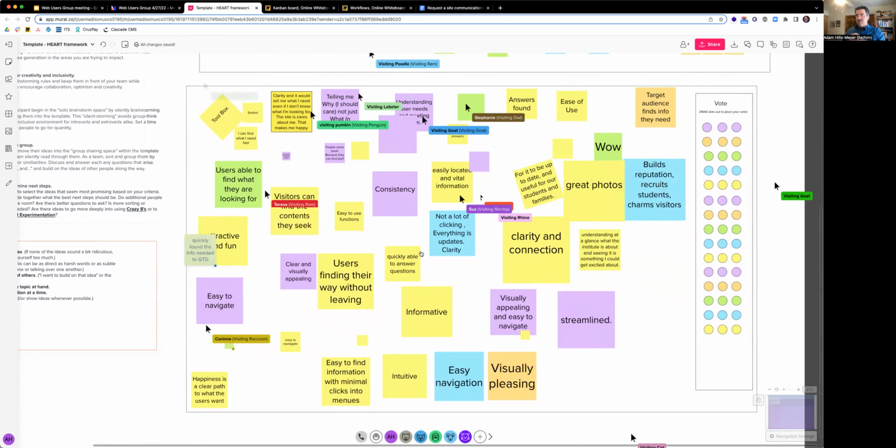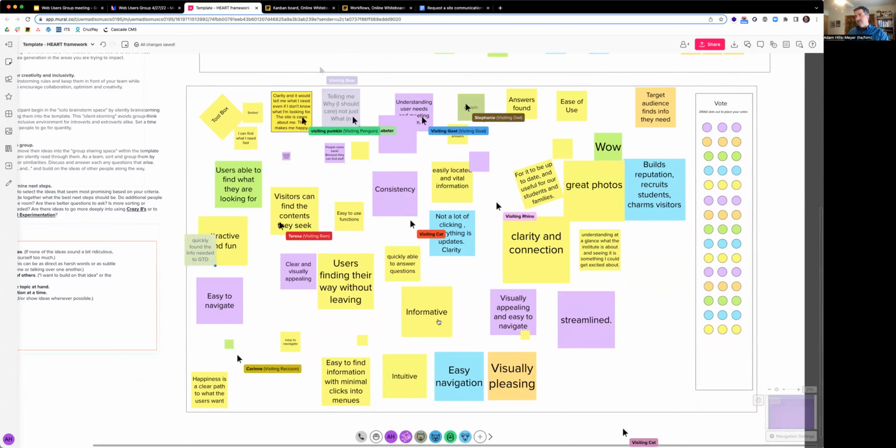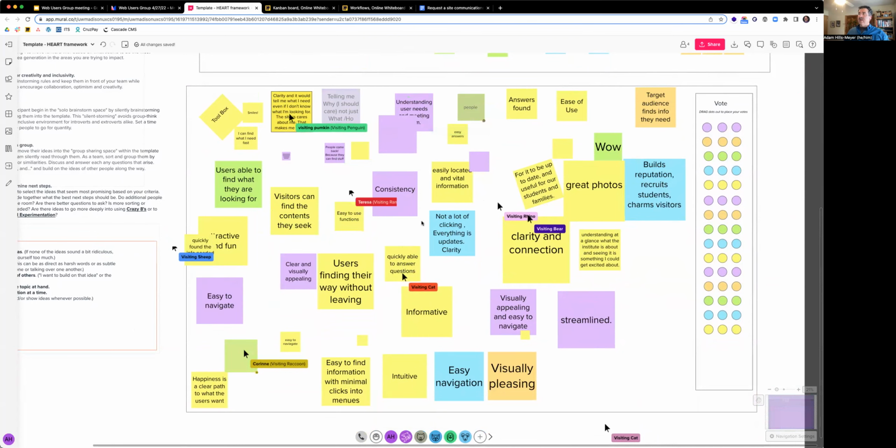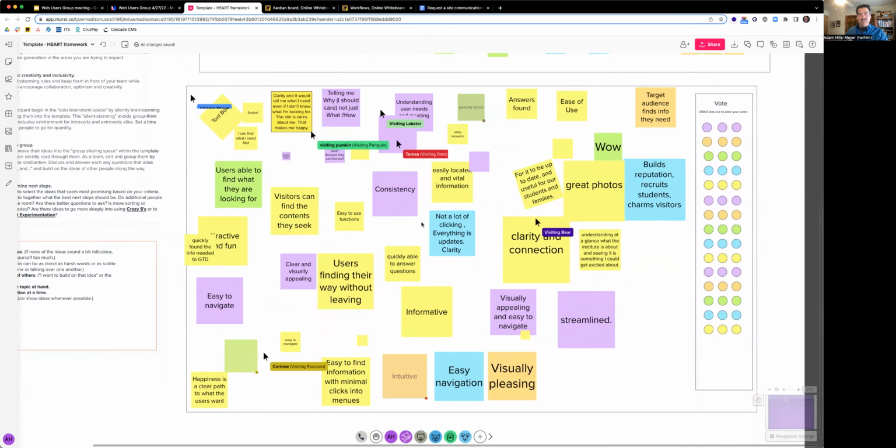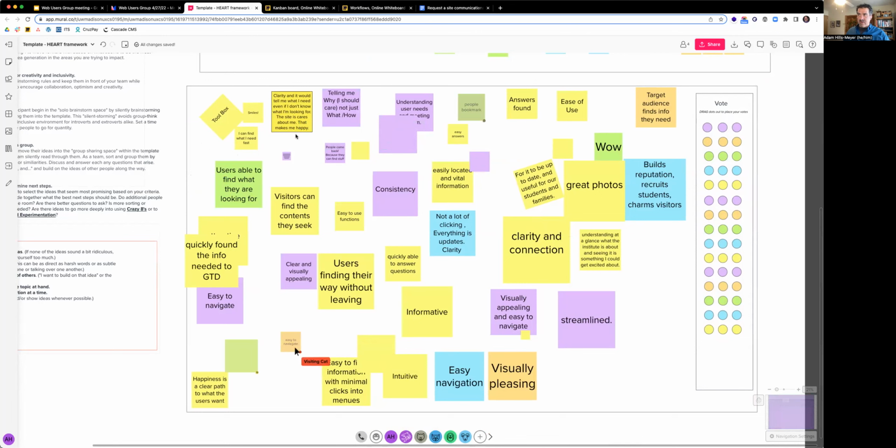Clarity and connection. I'm just going to read out some of them. Easy to navigate, streamlined, informative, intuitive, easy navigation. Awesome list. This is exactly what you would hope to achieve here. And here's the next step of what happens with that.